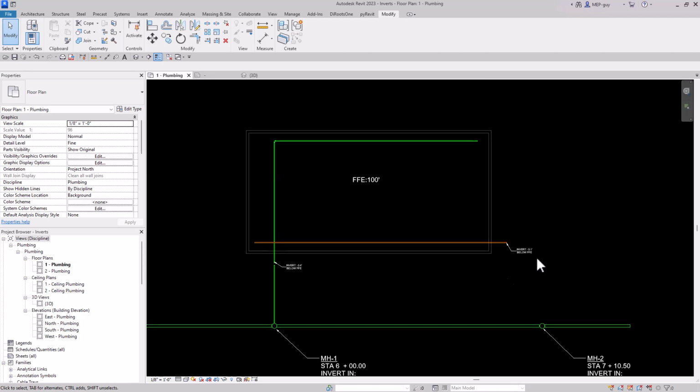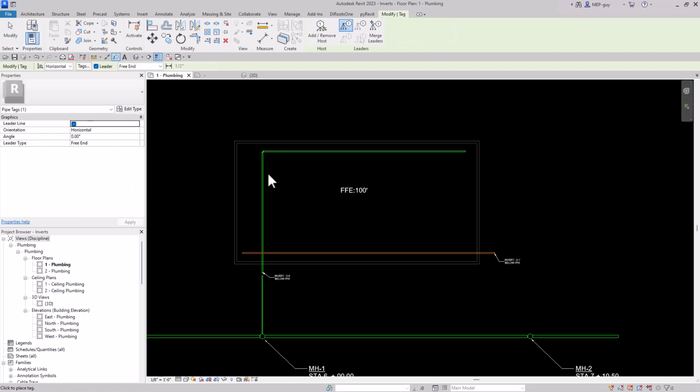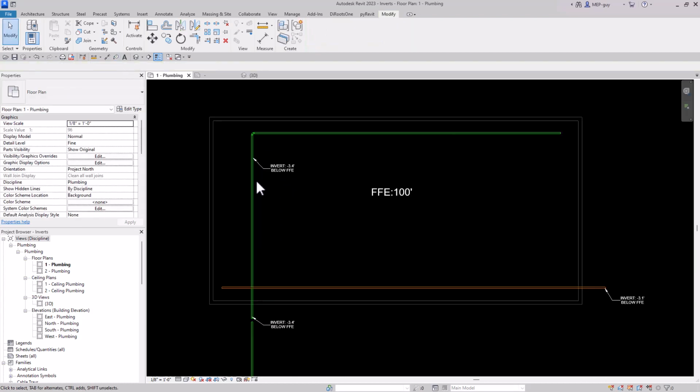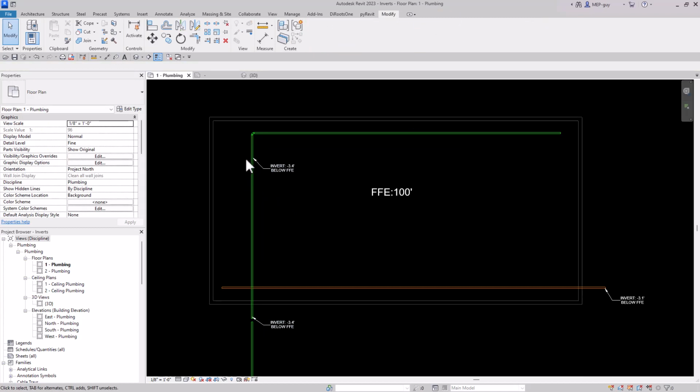Now there is one problem with this tag. Even if I create similar and I try to tag this piece up here, it's going to read the same value. The reason it's going to do that is because it's using the Lower End Bottom Elevation. So regardless of where you tag the pipe, it's always going to display the value of the lower end elevation of this pipe. So we need to do it another way.